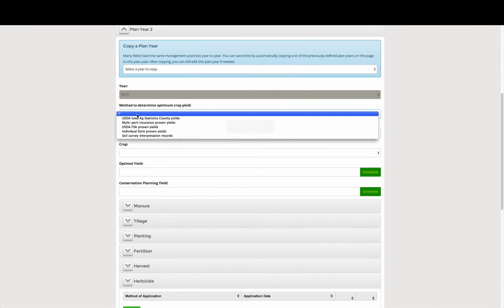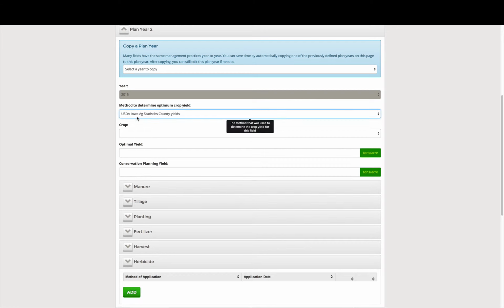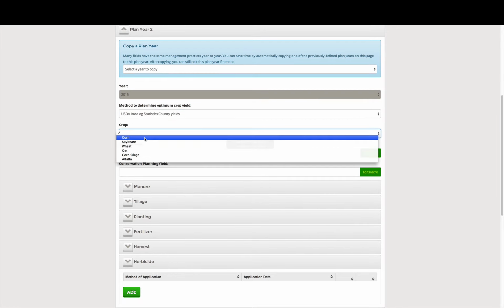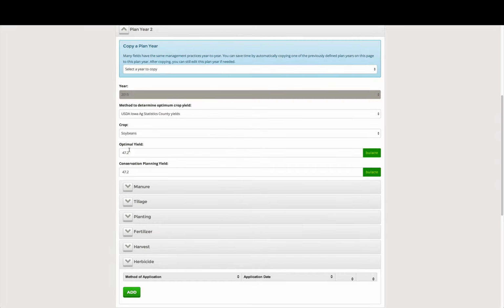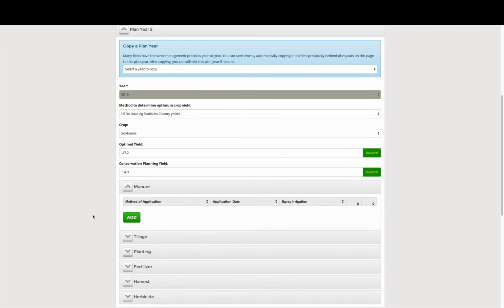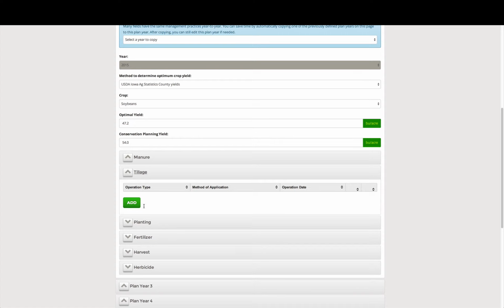So again, we enter in our method to determine optimum crop yield, USDA Iowa Ag Statistics. Our crop this time is soybeans though. And again, we're auto-populating yields based on these USDA Iowa Ag Statistics for counties. Our optimal yield is 47.2 bushels, and our conservation planning yield is also 47.2 bushels, but we're going to change that to 54.0 bushels per acre. And again, this yield is for our Russell 2. We will not have a manure operation for soybeans.